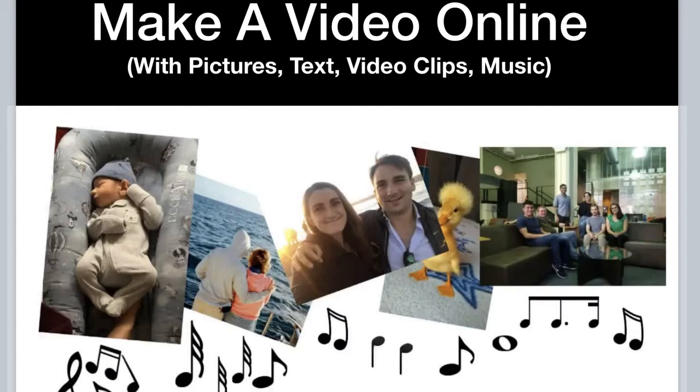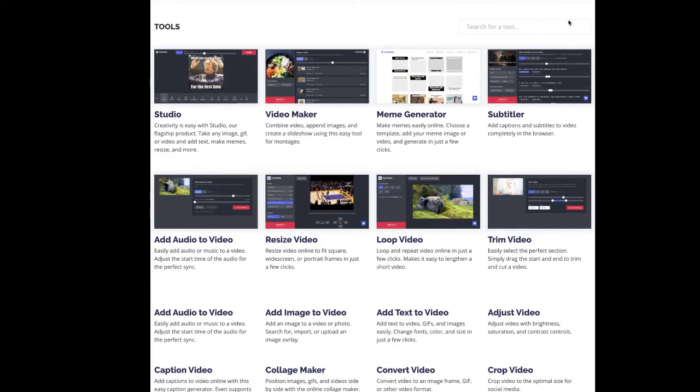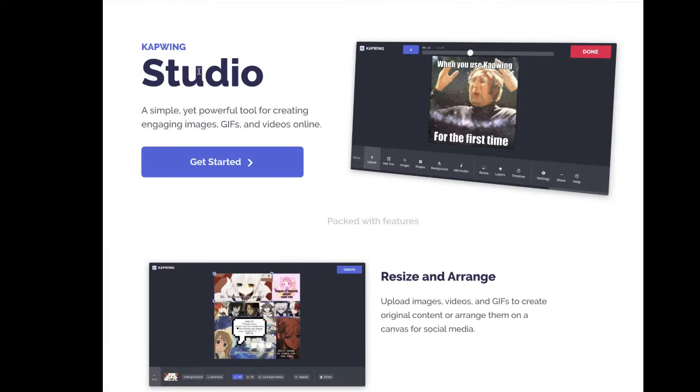So you can just get an idea. I did a video, my last video, all about how to create a slideshow. So let me take a look inside Kapwing. So here is the Kapwing website, and I go to Tools, and as you can see here, you've got the Studio, Video Maker, Meme Generator, Subtitler. You can trim your videos, crop your videos. And going into Studio, get started.